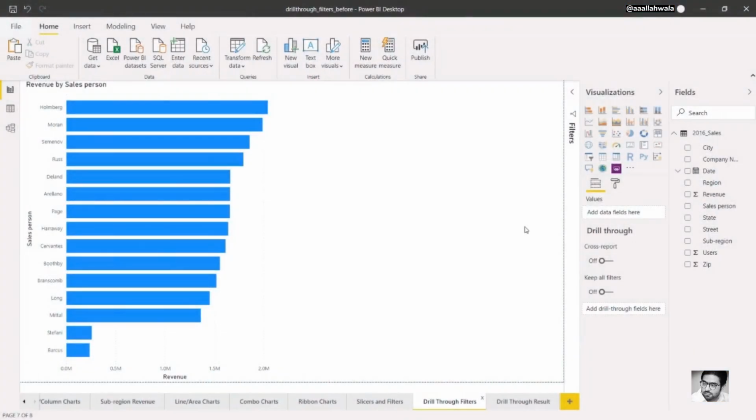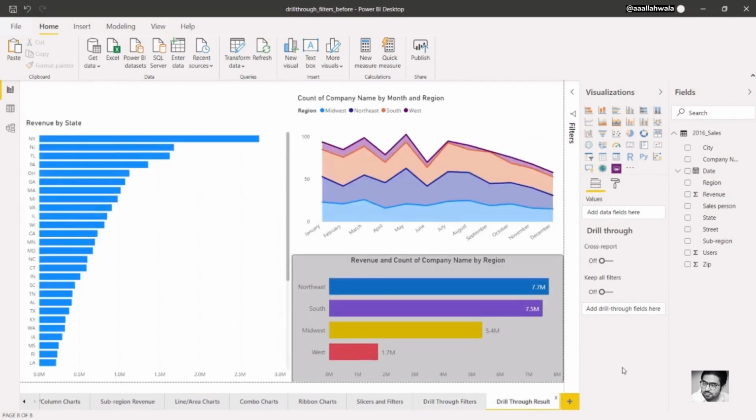To illustrate drill-through filters, we've created two new pages in our report. The drill-through filters page displays a simple bar chart of revenue by salesperson. The drill-through result page contains copies of several charts that we've seen in previous lessons.